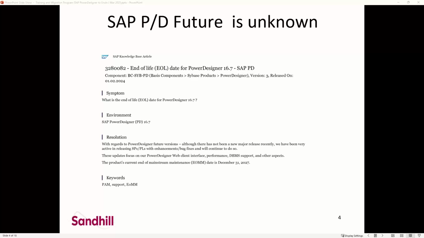The 16.7 release has been the release for quite a while. I forget what the patch level is, but they'll continue to issue patches so it'll work on, let's say, Windows 11 and any variations of the Windows platform. So it will be in sustained release and you will be able to use it. But if you want to do modeling into the future, do some more NoSQL type things, PowerDesigner is just not going to be there for that.